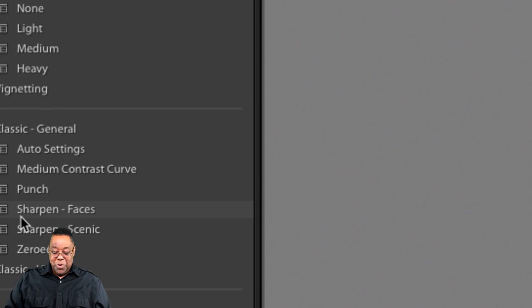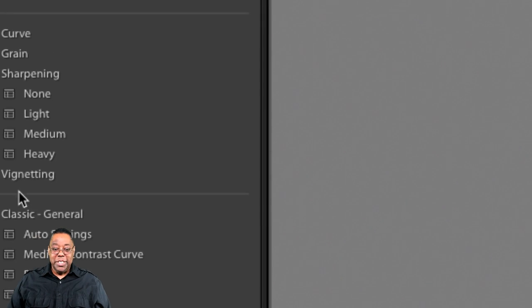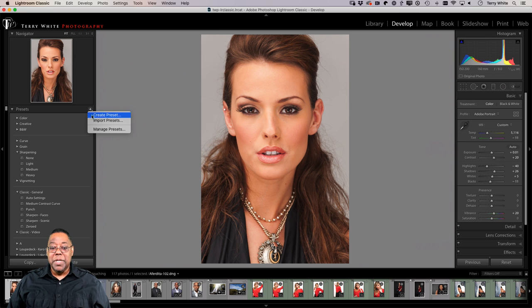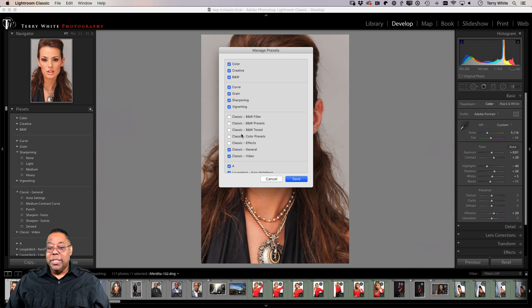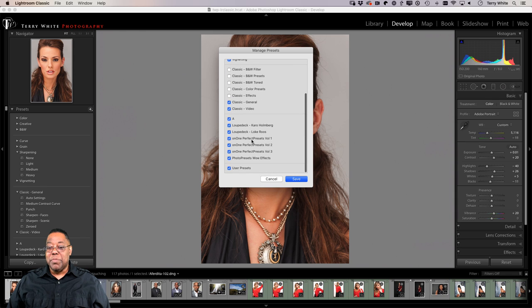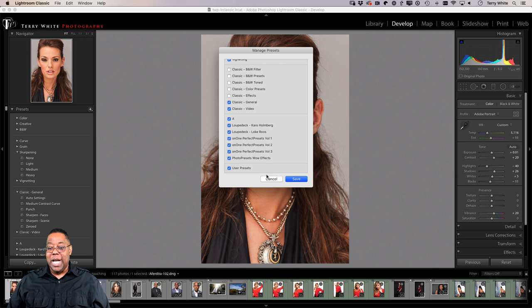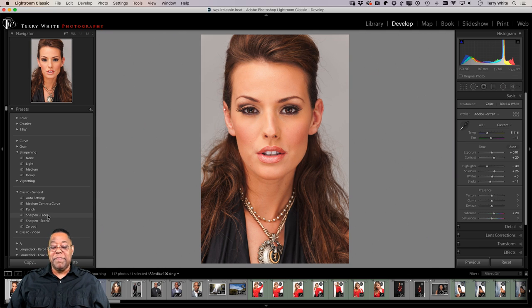Why don't I have those anymore? Because they were replaced with these, sharpen light, medium, and heavy. But why do I prefer the other ones then? Well, if I go up to the presets here and I go to manage presets, this is where you get to turn on and off whichever presets you want. So I went and turned back on Classic General. That's where they are. Why did I turn those back on? Because I definitely wanted to get sharpen faces.